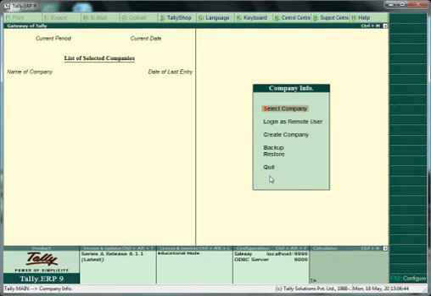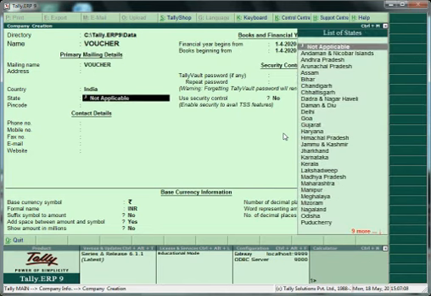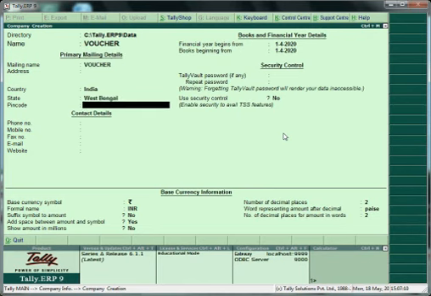We can record transactions in Tally in two types of vouchers. Let's see. First, we create a company for voucher. I name that company as voucher. State West Bengal, and then just accept it.